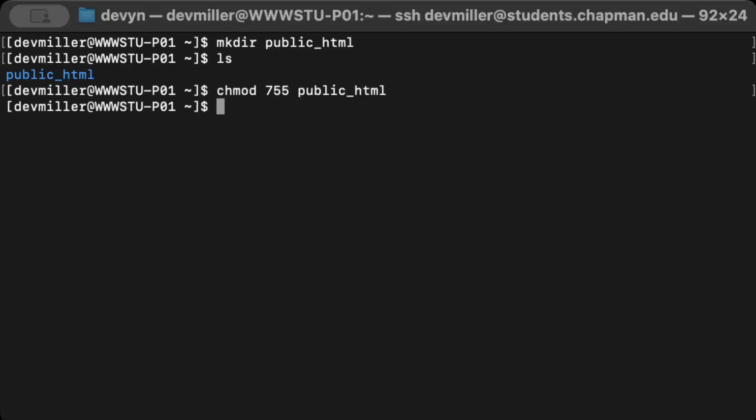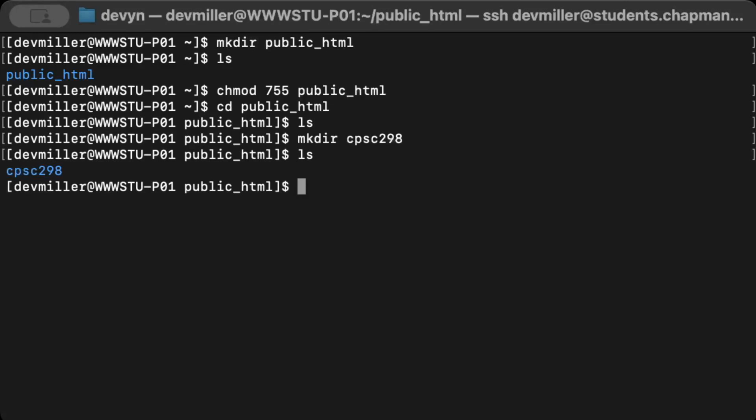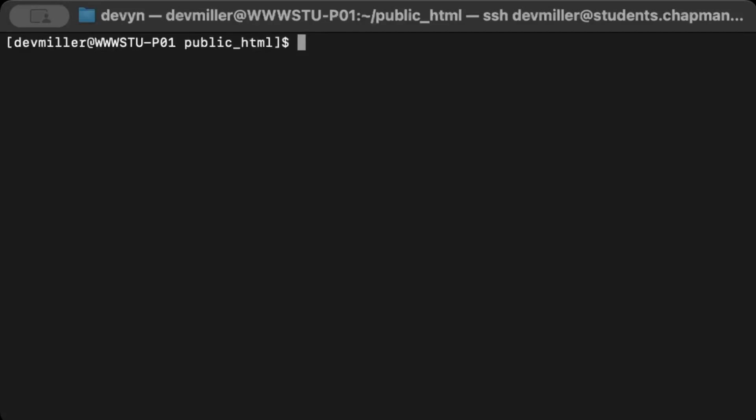Now we want to get into this public HTML directory. So as a reminder, cd, which stands for change directory, and then we want to go into public_HTML. And right now, if we list the contents, there's nothing in our public HTML directory. So let's make something. Let's make directory CPSC 298. And then if we list, now we see that CPSC 298 is within our directory. Let's make that executable by simply typing in chmod 755 CPSC 298, hitting enter.